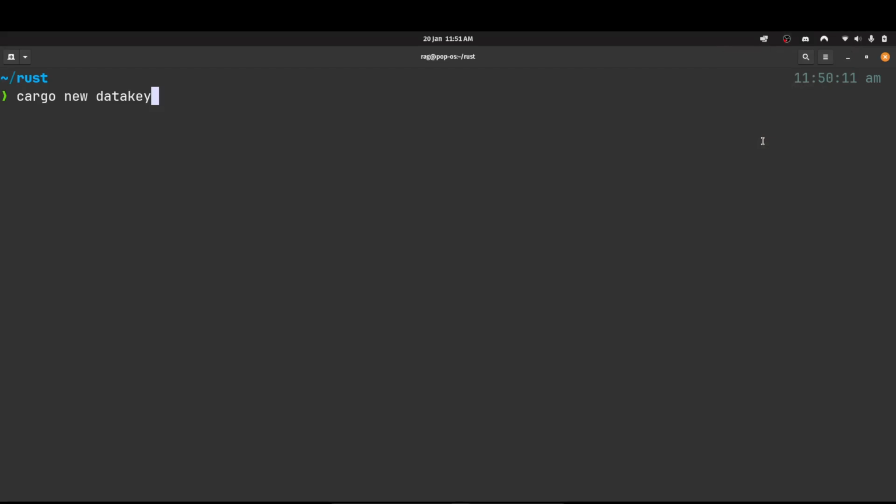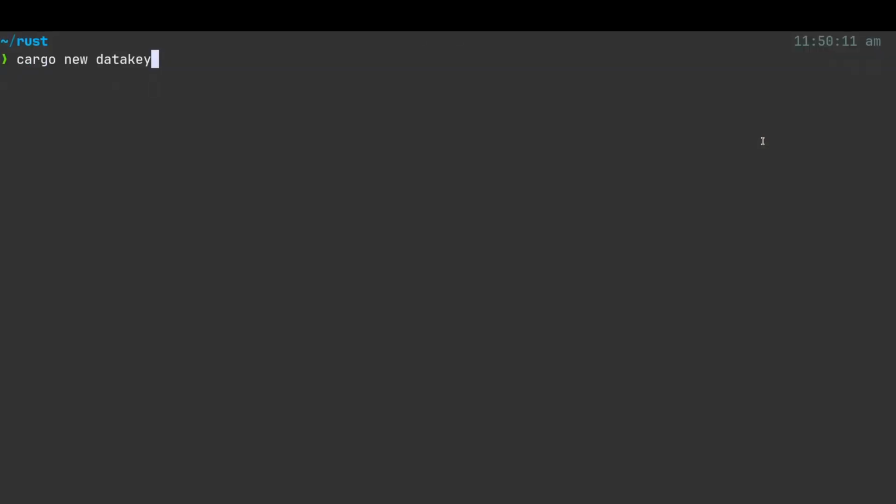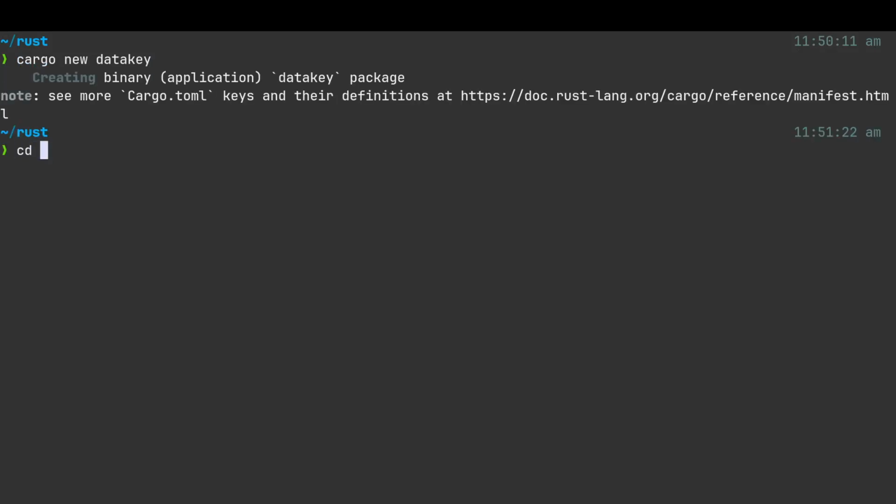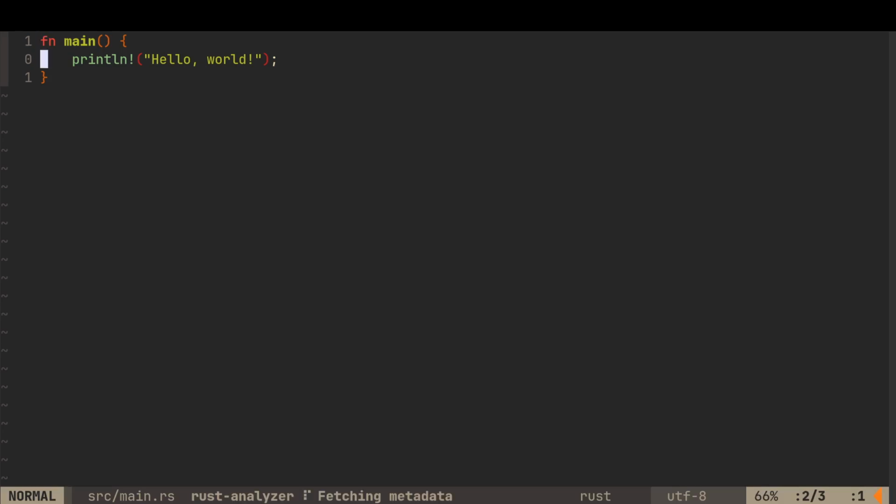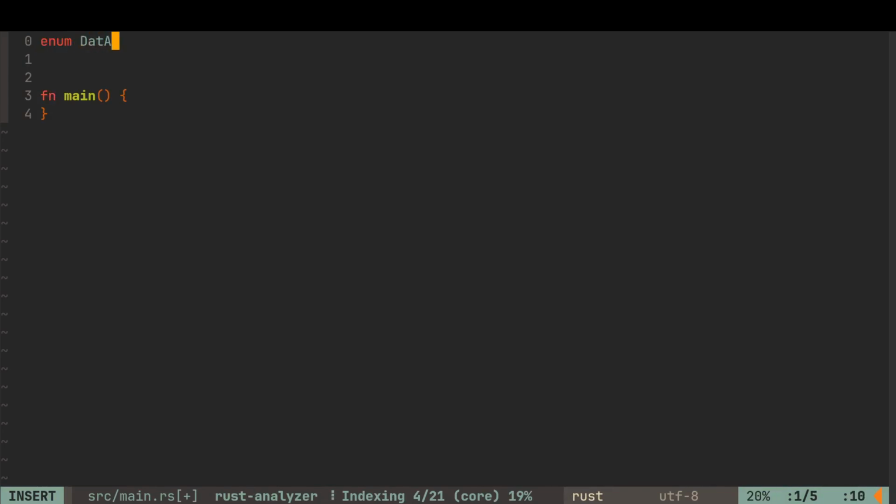Hello everyone. This video is going to be showing how to use an enum as a data key, and we'll call it data key. So cd data key, mv source main, mv is just my shortcut for neovim. First thing I want to do is an enum, and I'll call it data key. I'm doing this from memory, honestly.